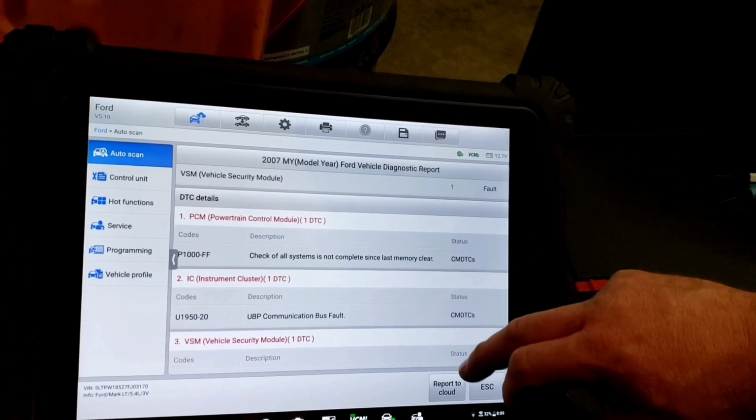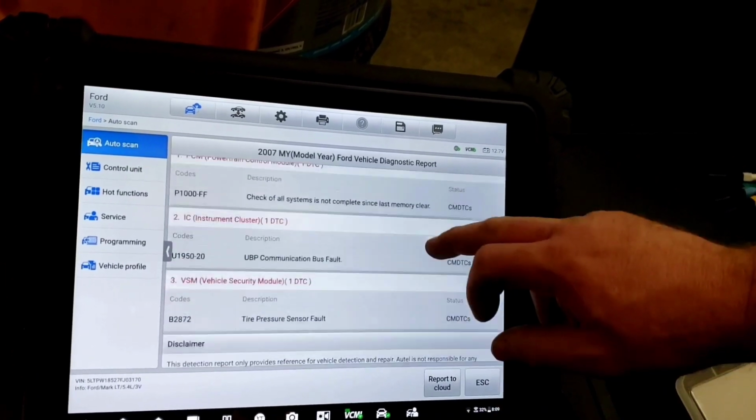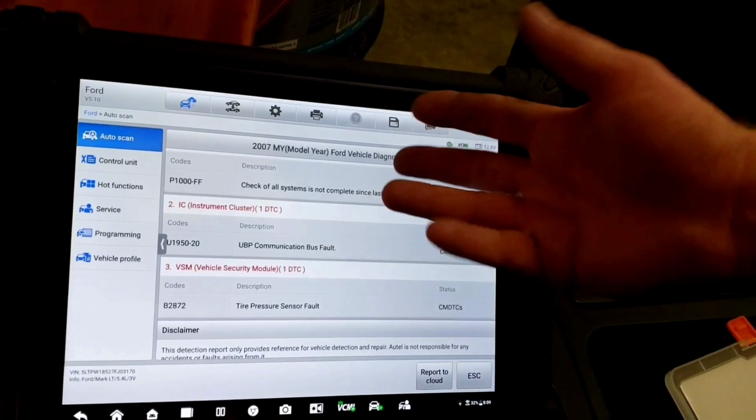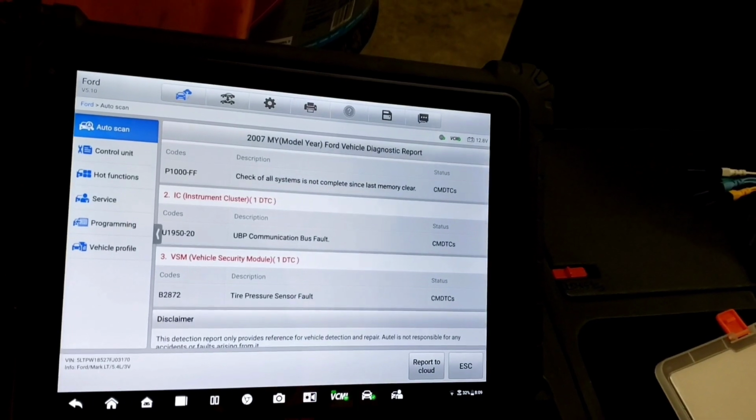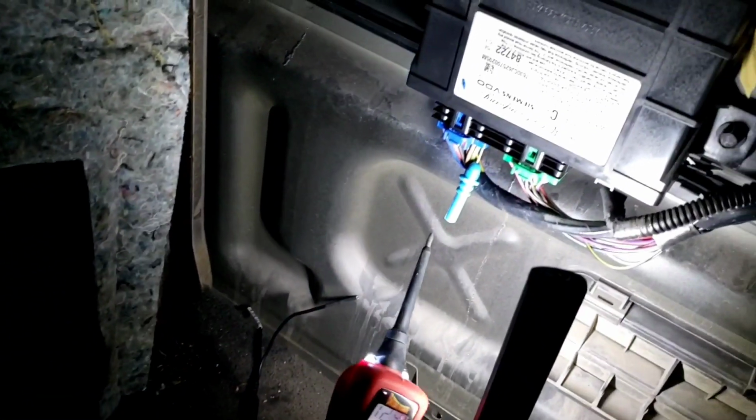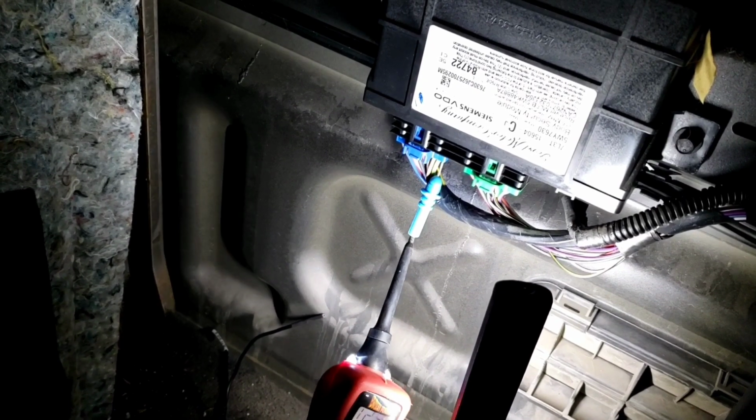P1000, we already know, we don't care about that. UPB bus fault, instrument cluster, tire pressure. I had a bus fault because I let off when I was using my power probe. I didn't have a good connection. I kept letting off in there, but I was probing it like this and I would move around and stuff.